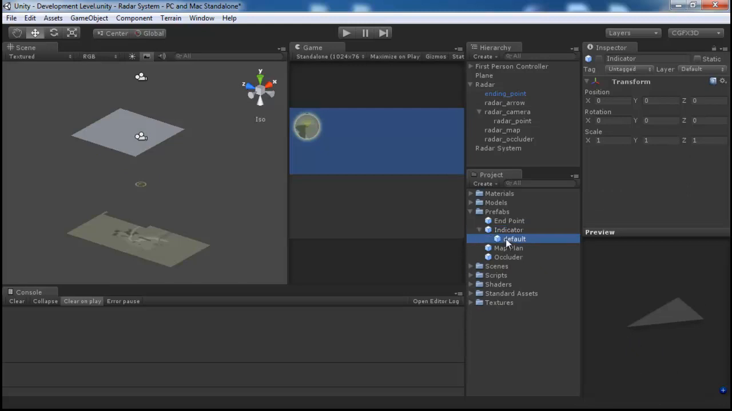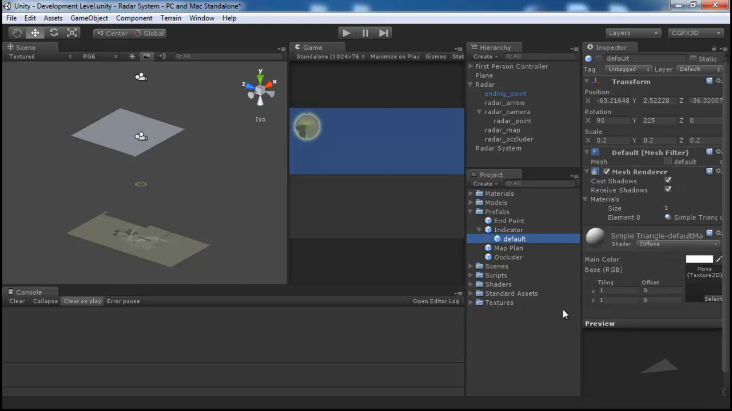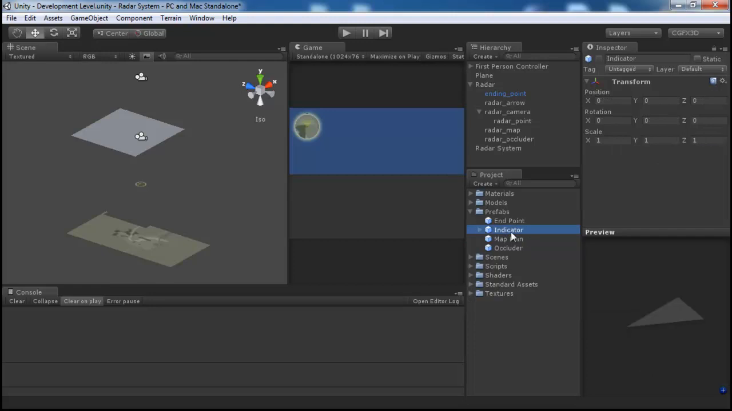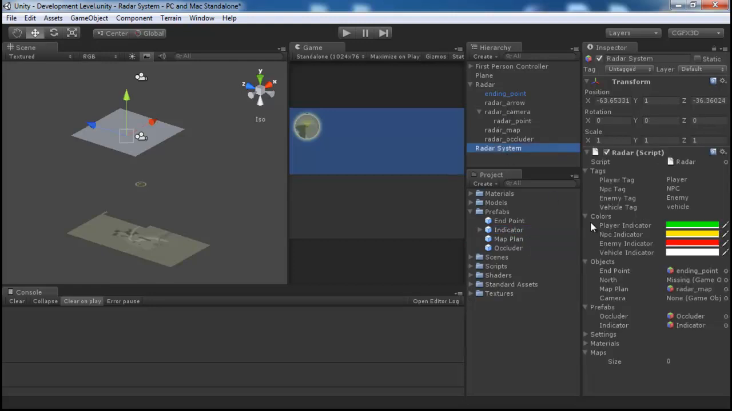And if you look at the indicator, it's the default shape and so on. So it's just a prefab. And in the script, I just added it as the indicator. You see here, I just dragged and dropped it here. So that being said, let's start our scripting. As I said, we have lots of things to cover.